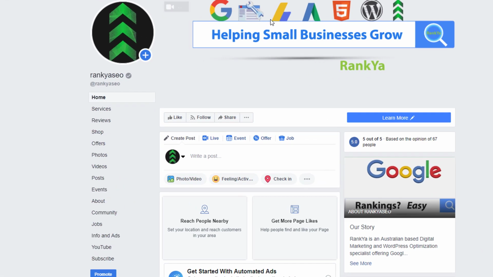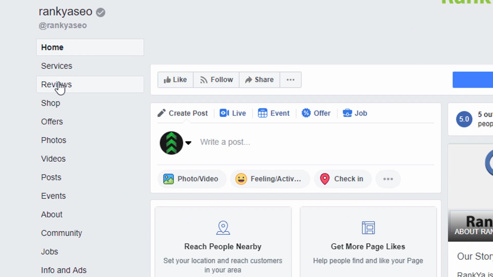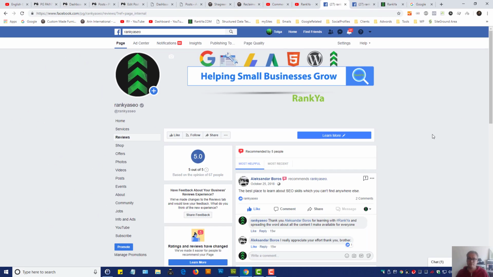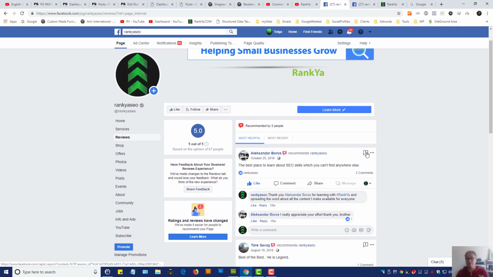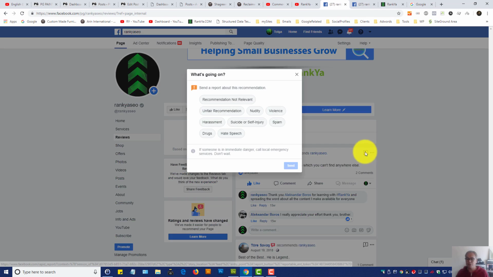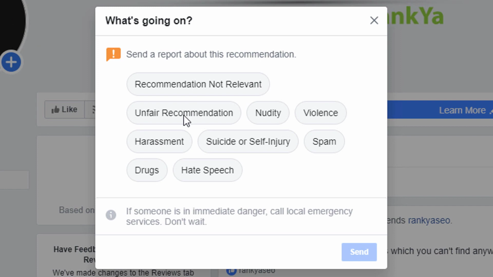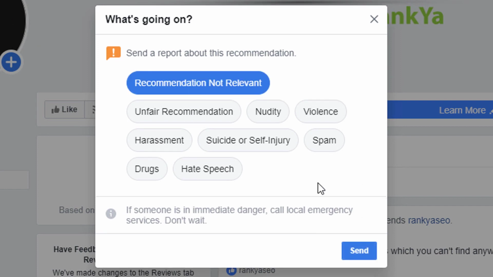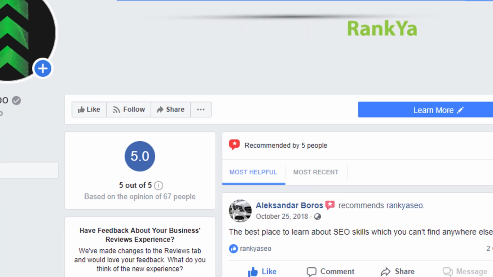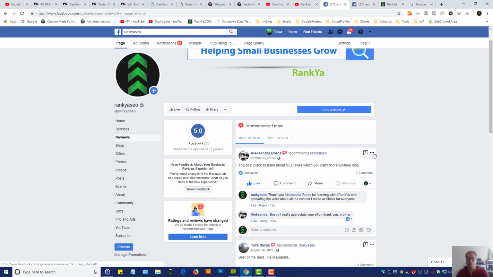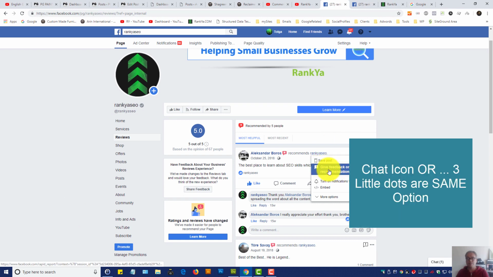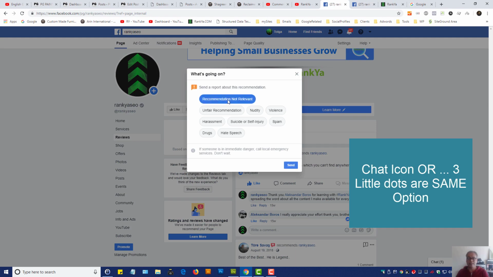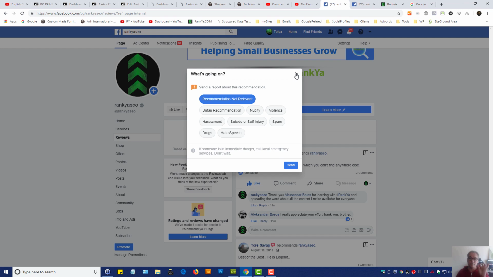Let's go and see. When you're logged into your Facebook business page, press on Reviews. Then you have two menu options that will do the same thing. One is you can press on the chat icon and select the option that is relevant to the review in question, and then press Send. You have three little dots here. You can press on that as well. Press on Give feedback on this recommendation and then select an option that's appropriate for the review in question. So that's the process to remove reviews from Facebook.